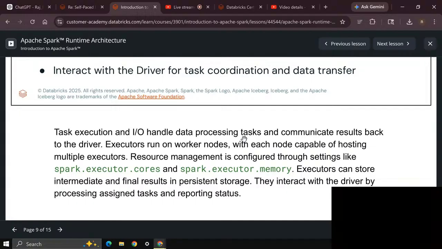Executors run on worker nodes, with each node capable of hosting multiple executors. Resource management is configured through settings like spark.executor.cores and spark.executor.memory. Executors can store intermediate and final results in persistent storage. They interact with the driver by processing assigned tasks and reporting status. So the interaction between executor and driver will happen like this. I hope you got an idea.